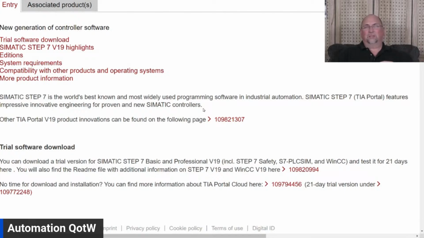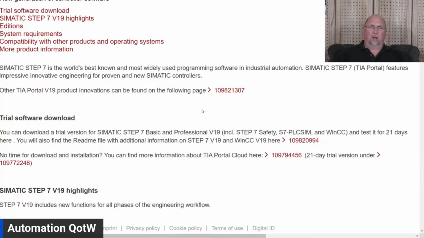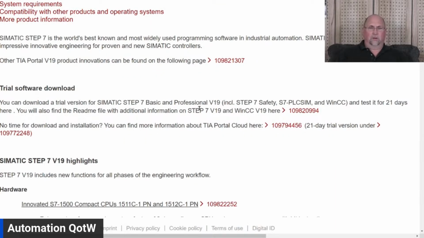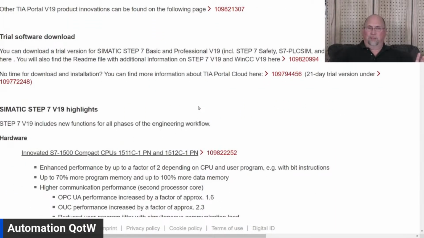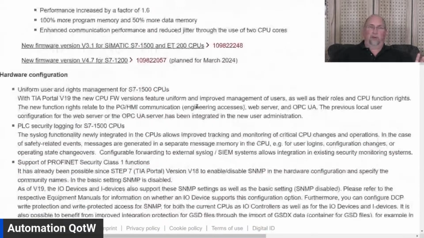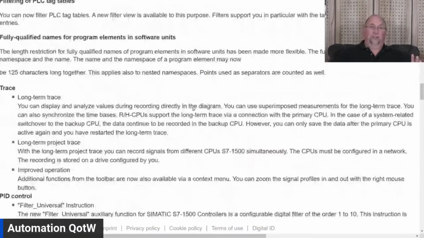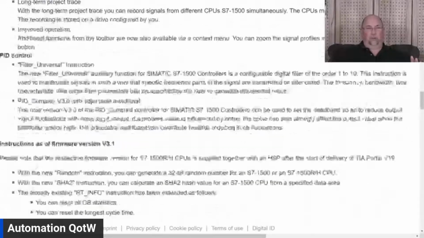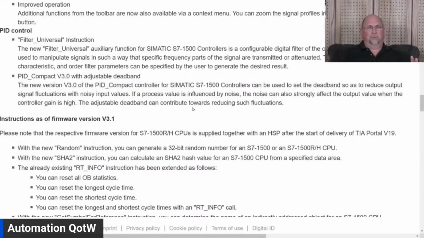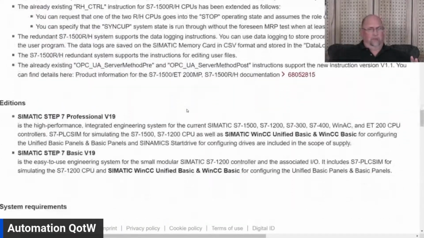But TIA Portal has all these brand new features, like WinCC Unified is built in, and you have all these new features in the latest version 19. And so it does seem to be a little bit harsher when it comes to the computer requirements. I don't think you're going to see anything in these requirements that is above what you have currently. Typically, if this is what you do for a living, you're not going to be using a really, really old computer, or if you are, you shouldn't.